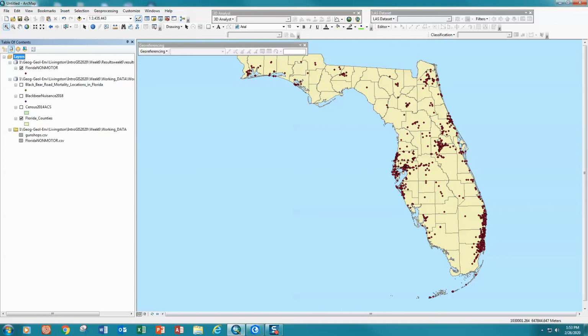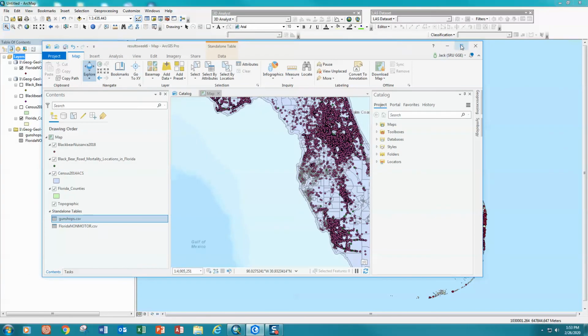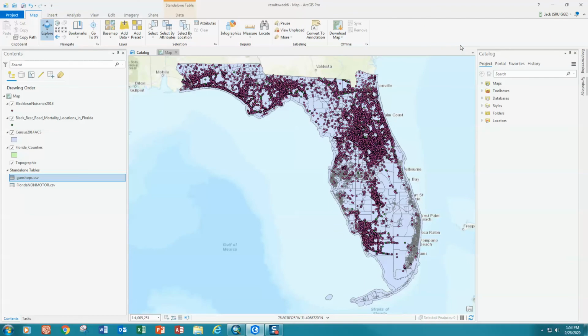I'm going to slide my ArcGIS Pro right over this, and we're going to do exactly the same thing. There's two different ways of doing it in ArcMap. The first is very much like what I just did. I can go to my Florida non-motor data, and again, you'll notice here I've added all of this to my contents area in a map in ArcGIS Pro.